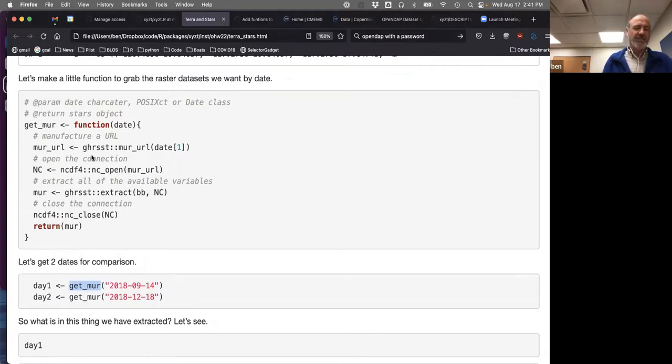And it's one thing I love about R and Python: you can just make functions on the fly to do something for you, even if you never use it again. It just does all the heavy lifting. So just to very quickly follow through what this does, the first thing it does is construct a URL to the MUR data sets. MUR, I guess, is the way that GHRSST data products are served.